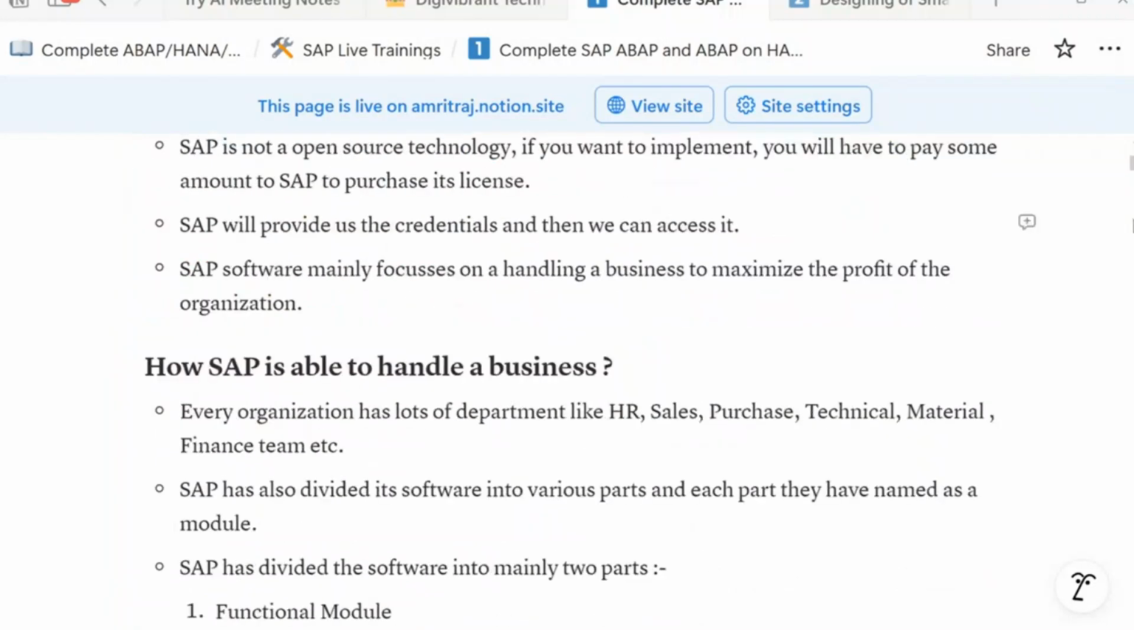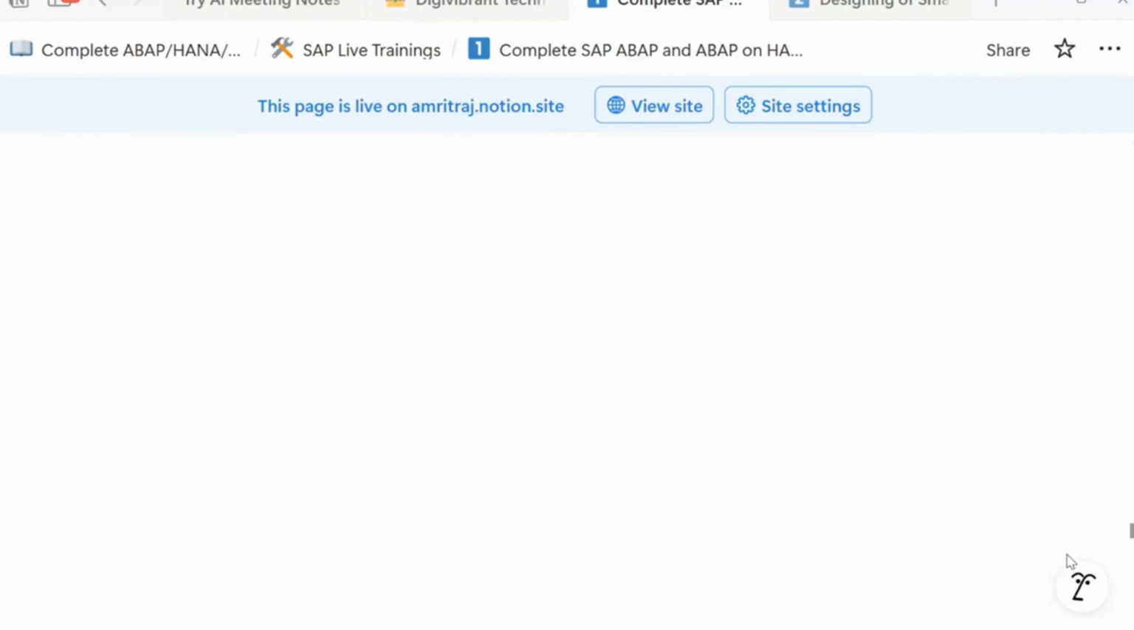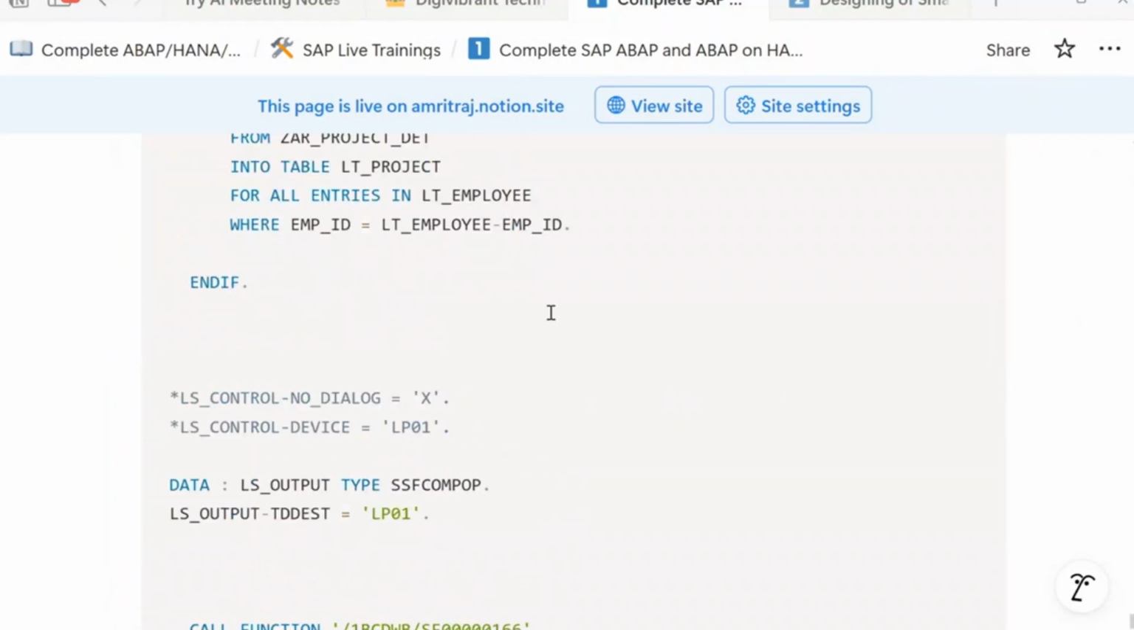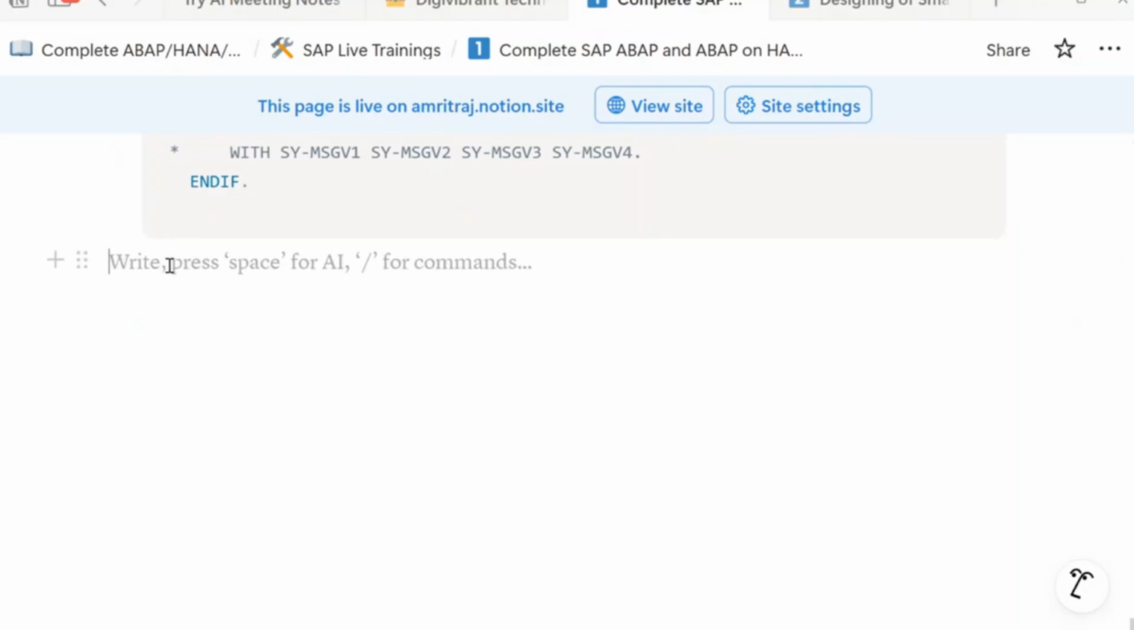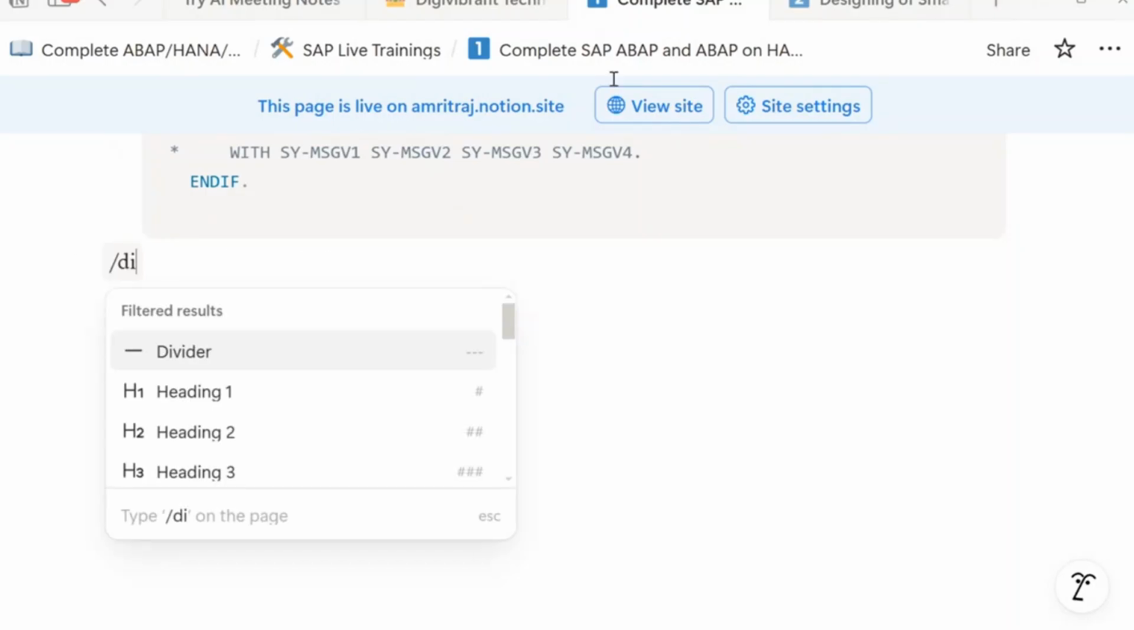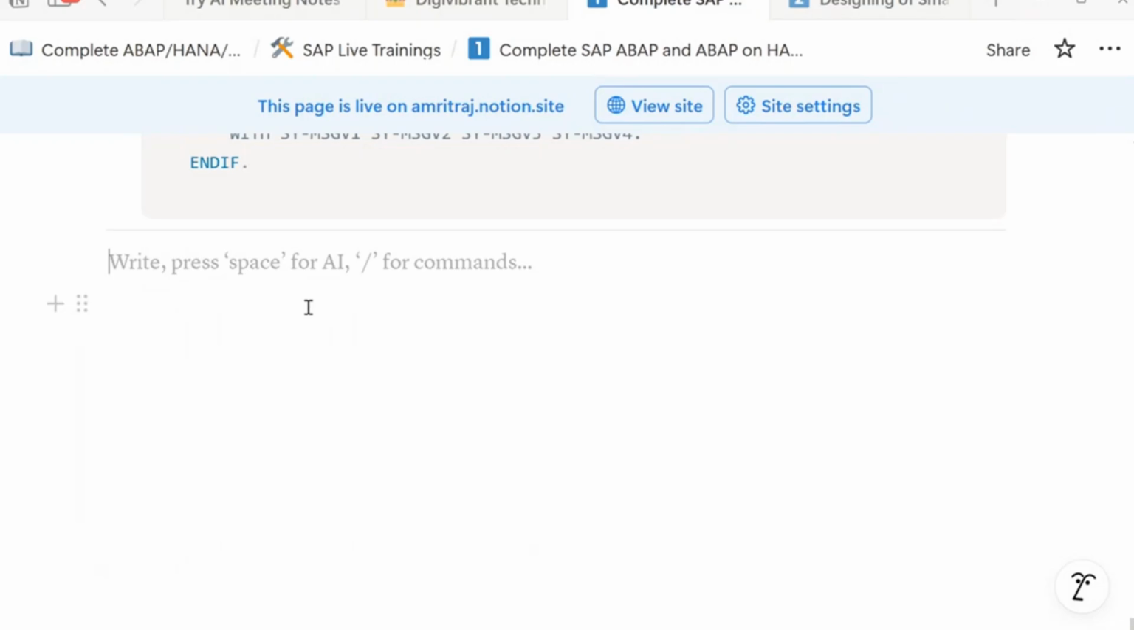For Smartforms, we created the Smartform, we called the Smartform from the ABAP program, and also we sent the logic via the ABAP program as well. Now our designing part is pending, so let's complete it today.